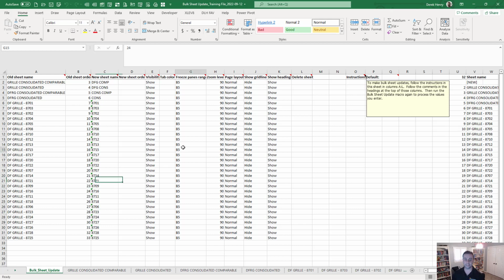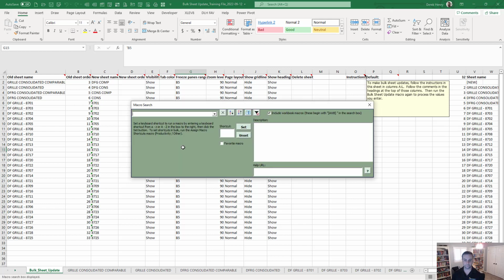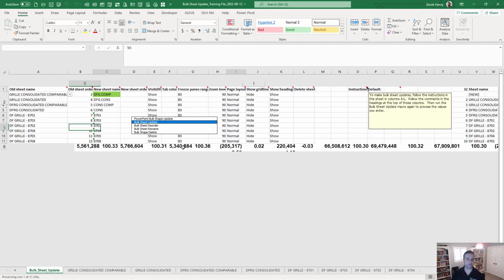Once this is filled in, we're going to run it again. Bulk Sheet Update. And it's going to process all of these settings that we just used in a matter of seconds. It's going to rename things. If you asked it to, it's going to reorder them. Be careful with reordering so that you don't duplicate any numbers or miss any. There are some things it'll do to fix that, but if you have the number 5 three times, you can't have three sheets in the exact same spot. The visibility, the tab color, where it's going to freeze panes, the zoom level, the page layout, all those things are going to be adjusted for you in one big step, so you don't have to.